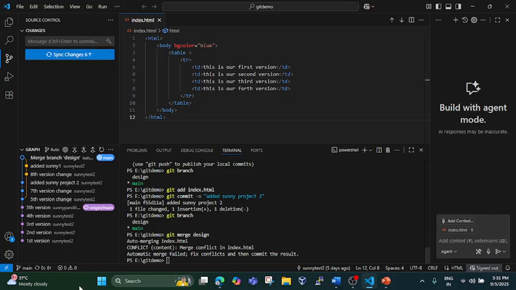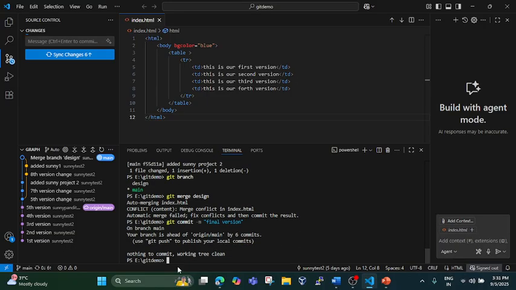But here also what you have to do then, git commit -m "final version". So that's how you can resolve conflicts.